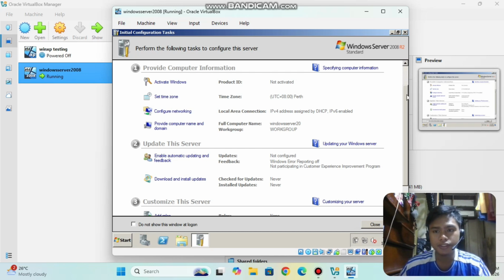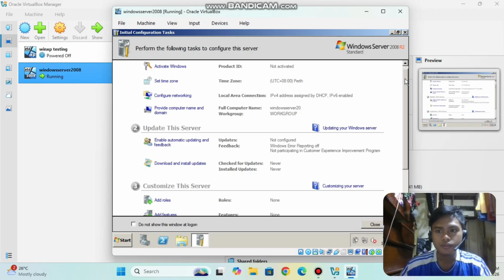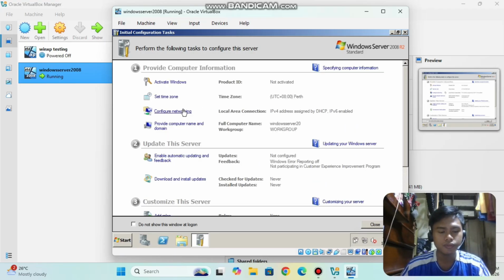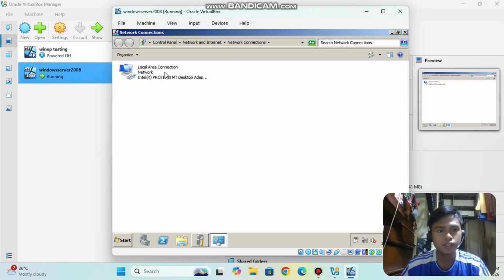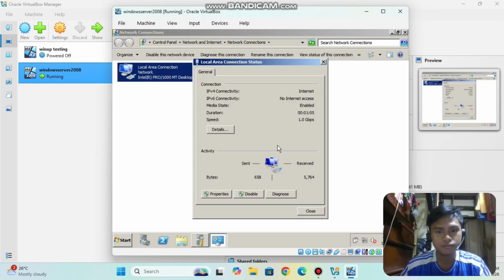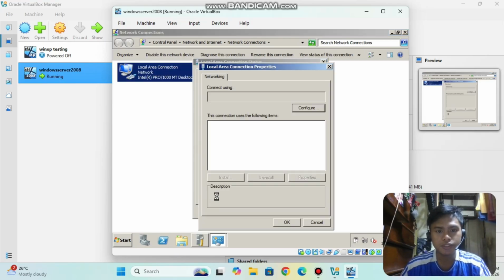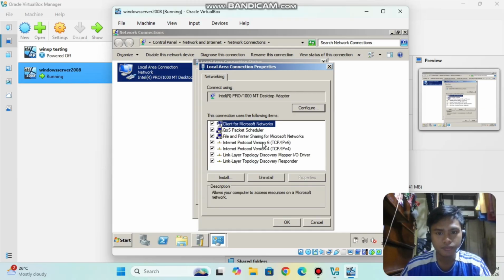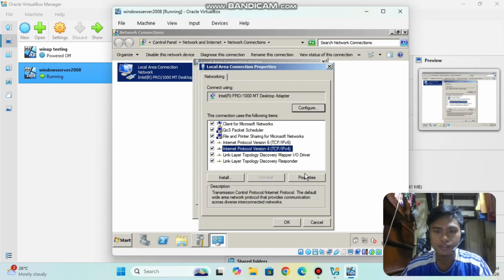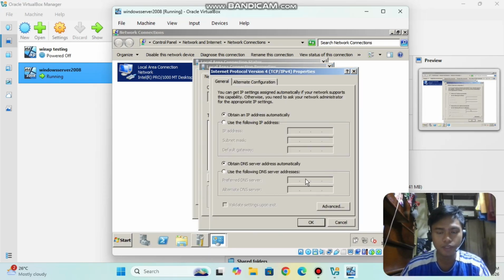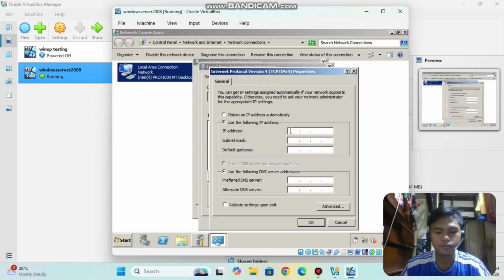Here is the initial configuration. Then we'll go on to configure our network. Select local area connection, then proceed to properties. Click the Internet Protocol Version 4 (TCP/IPv4), then properties. Just write 10.0.2.15.